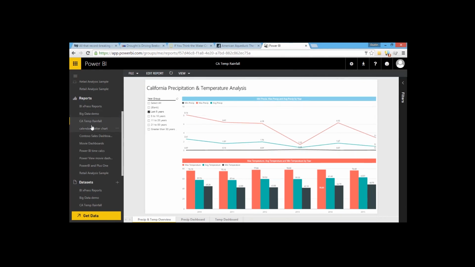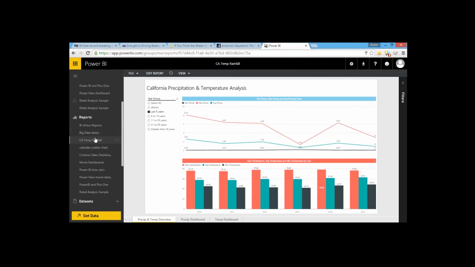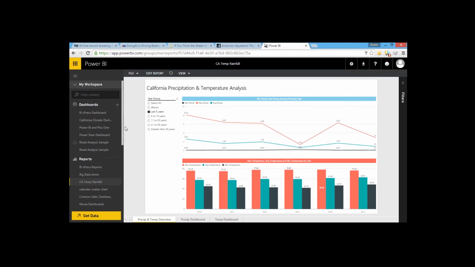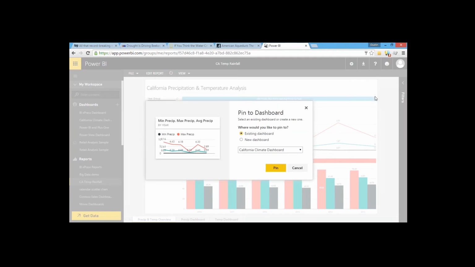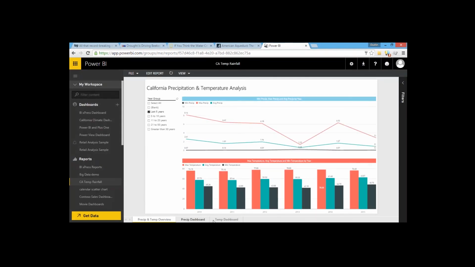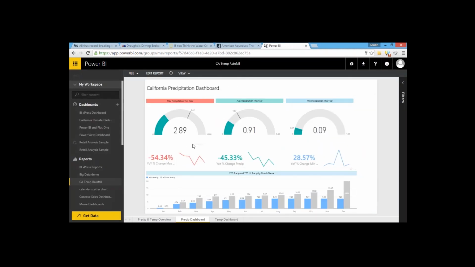But once you've built your report and deployed it, you can also create dashboards. And dashboards are basically collections of visualizations that exist in one or more reports. So maybe I want to create a dashboard that shows this visualization. I can click the little pen icon up in the top right and save this to an existing dashboard or a new dashboard. I can do this for any visualization in any report. So I could pin any of these visualizations just by clicking the little pin icon here.